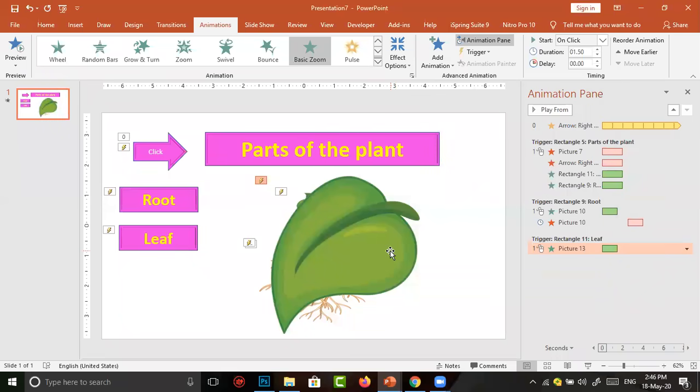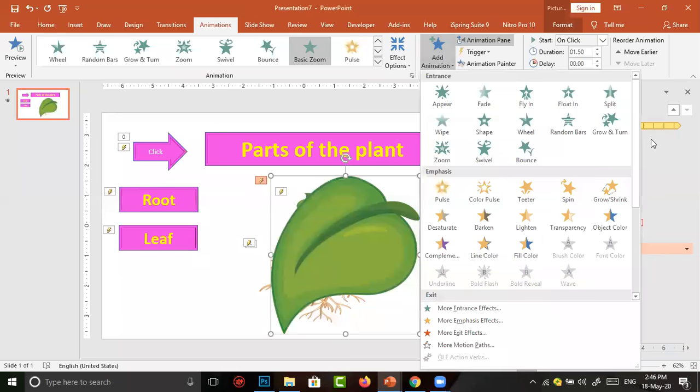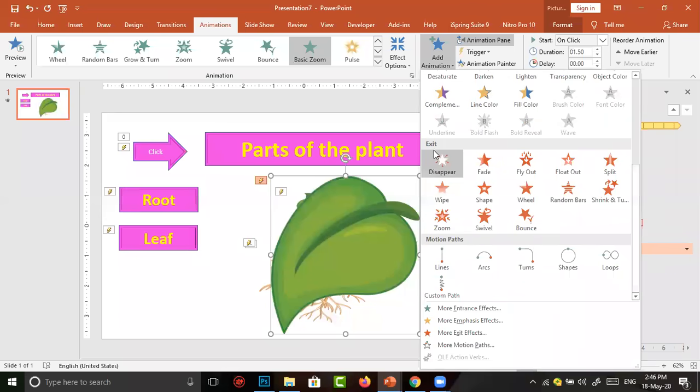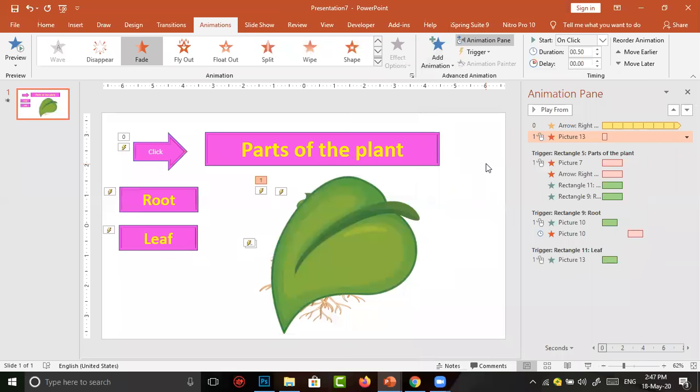After that, the image has to disappear. For this, I select the image, then go to animation. In add animation, this time it should disappear, so I'm going to exit. In exit, I select fade. The animation is at the top. It should appear after the appearance of the leaf, so I bring it to the bottom.